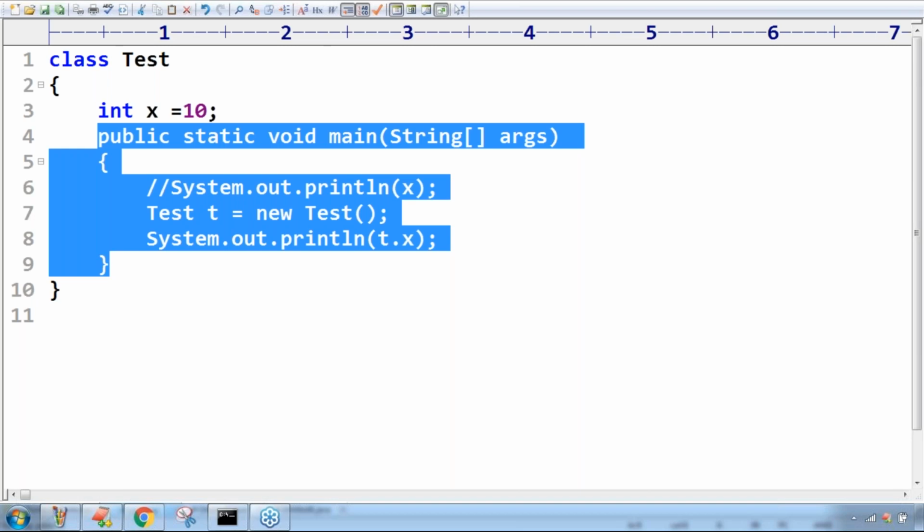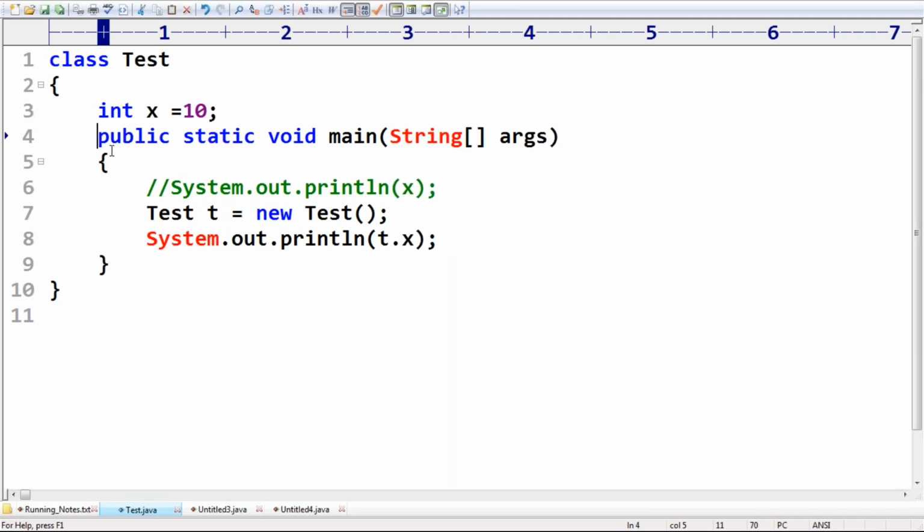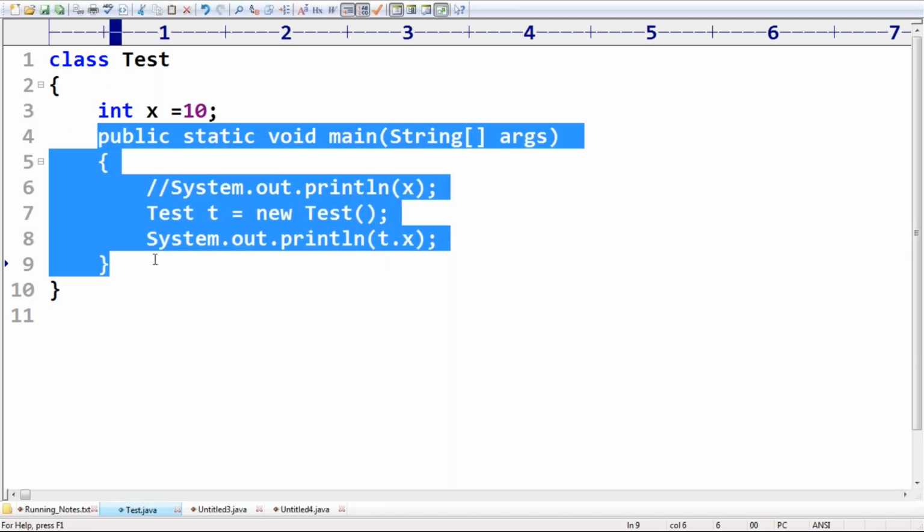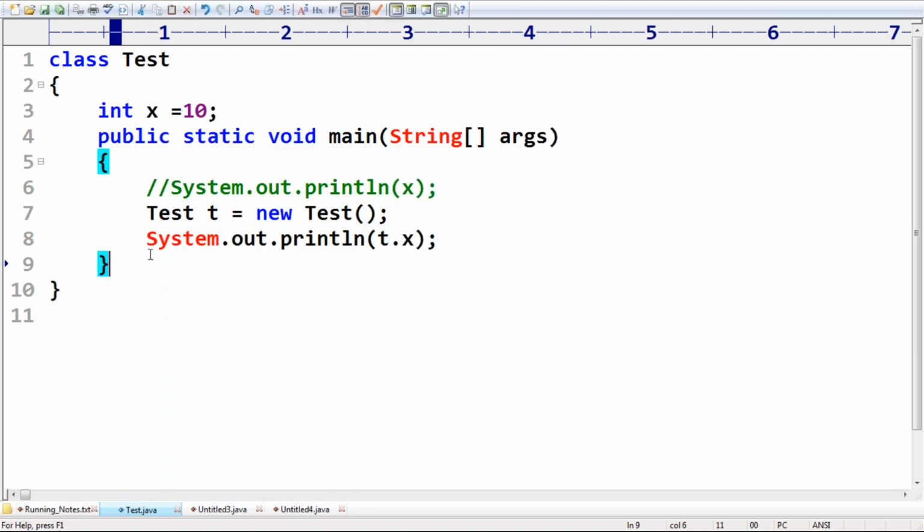Any doubt? This is called a static method. From the static area, you can't access instance variables directly. But by using an object reference, you can access them.